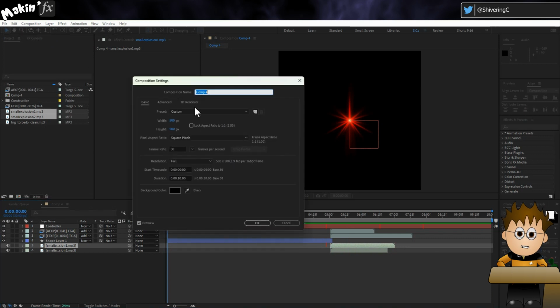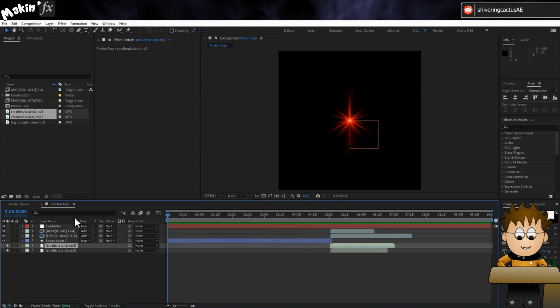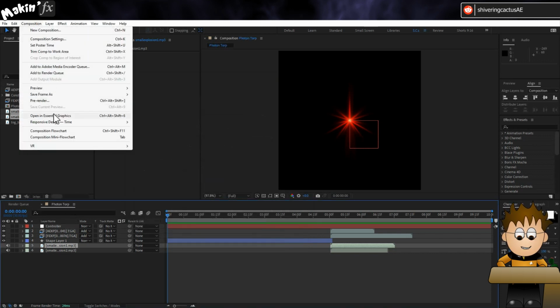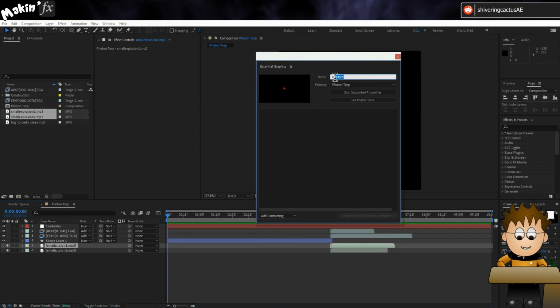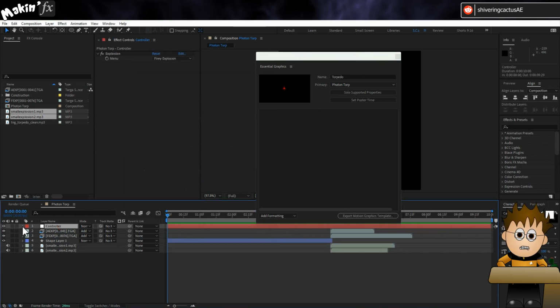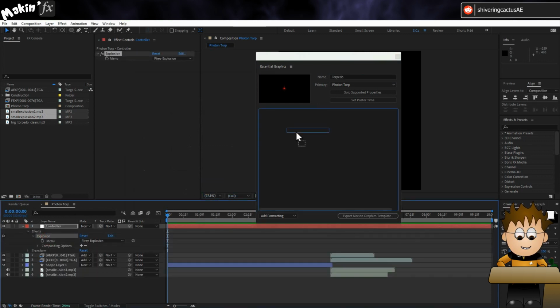Okay, so this is all very well, but it does currently mean each photon torpedo has to be on screen for exactly 5 seconds. Let's change that. Go to Composition, open in Essential Graphics. And name it Photon Torpedo, or Missile if you're not using it for a photon torpedo, or whatever it is you're using it for. Expand the controller layer on the timeline until you can see the menu, and drag this into the Essential Graphics panel.